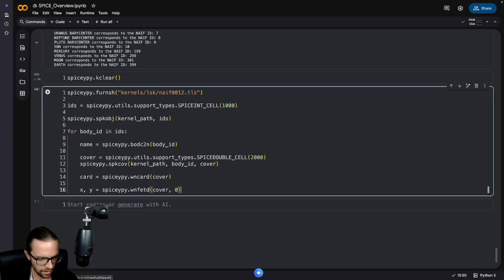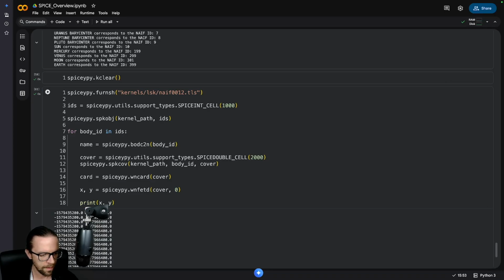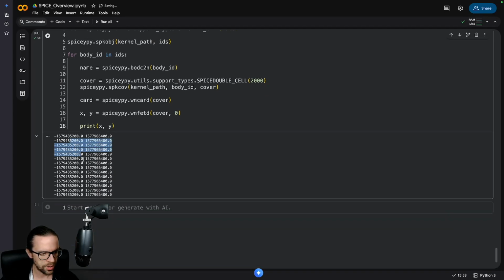spicypy.wnfetd cover 0, and let's print just x and y. We get all the different coverages. So this is like a lot. And it all defines basically the same time range, and this time range is defined in the kernel description AA_summaries that we were showing last time.